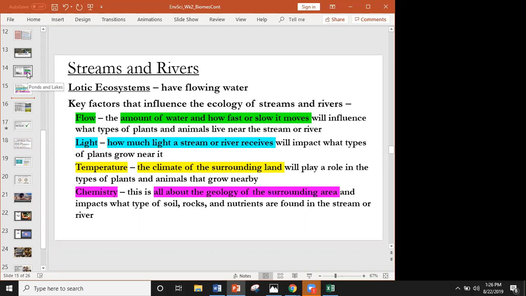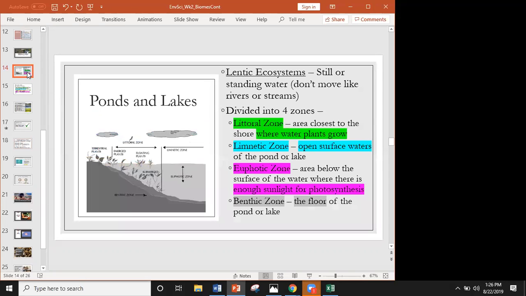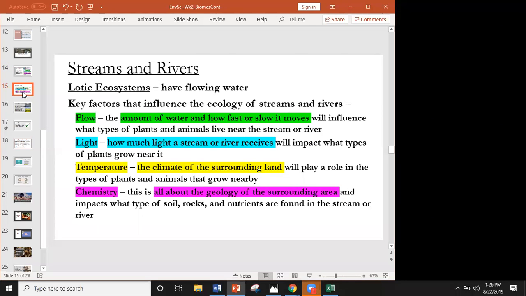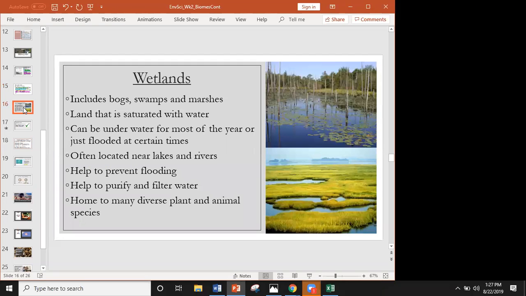So we've looked at ponds and lakes, at the lentic or still standing ecosystem. We looked at streams and rivers, which are lotic or flowing. The last kind of part of an ecosystem we're going to look at are wetlands. Wetlands are saturated with water for most or part of the year. It might be year-round. It could just be flooded at certain times during the rainy season.